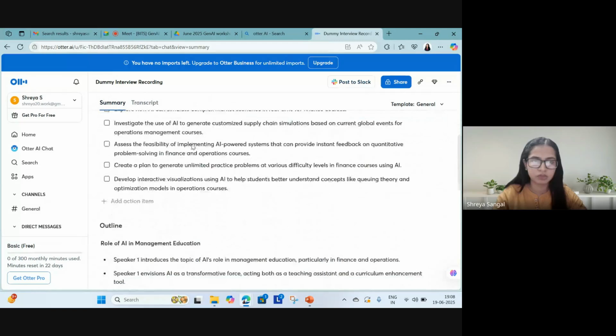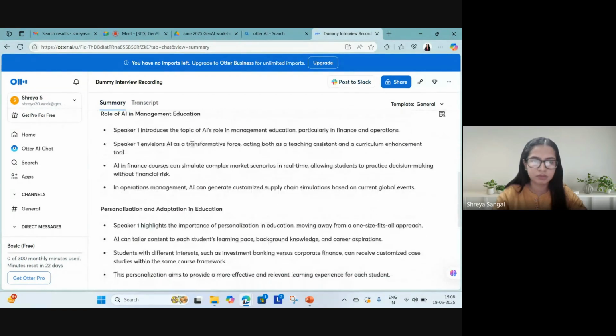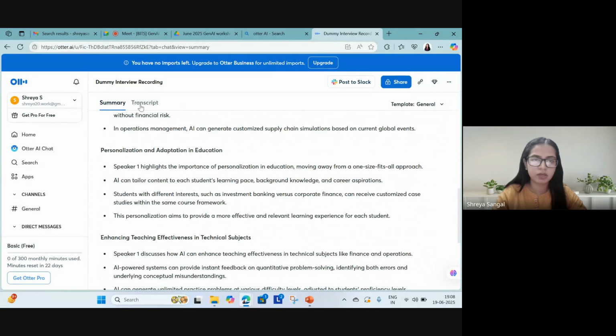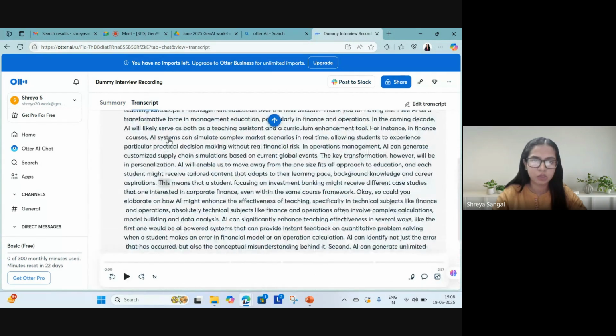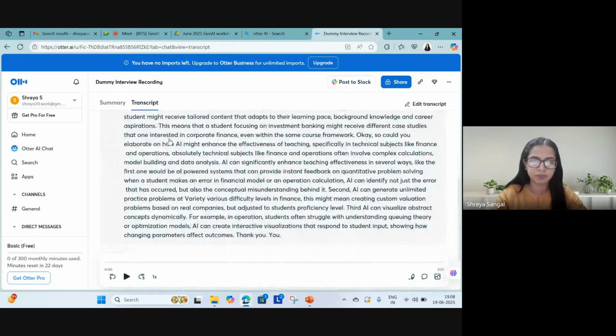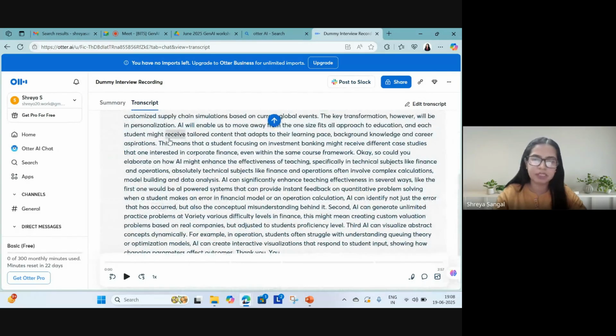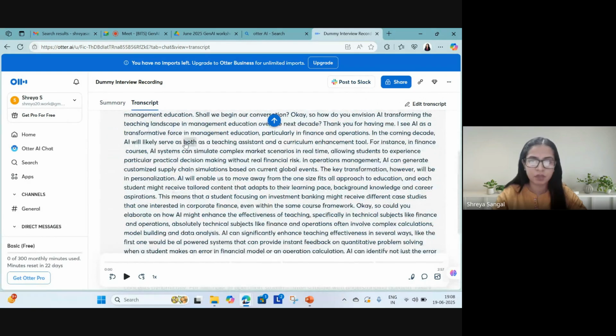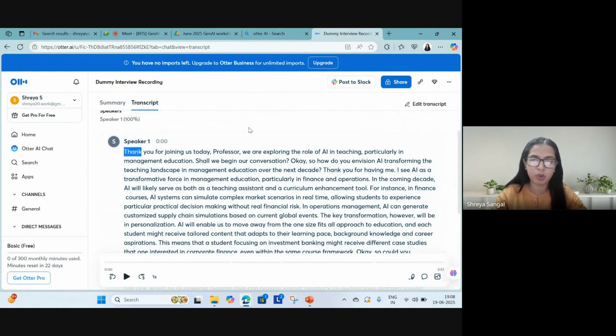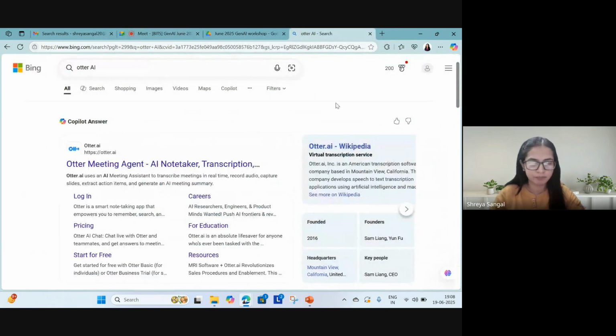So this is the summary of the transcript that I have uploaded, and this is the actual transcript. You can simply copy it and paste it into a Word file. Now, to make things easy, I have already provided you 3 transcripts in the folder. So we will not spend time in transcribing these recordings. We will straight away go to the transcripts and use them.